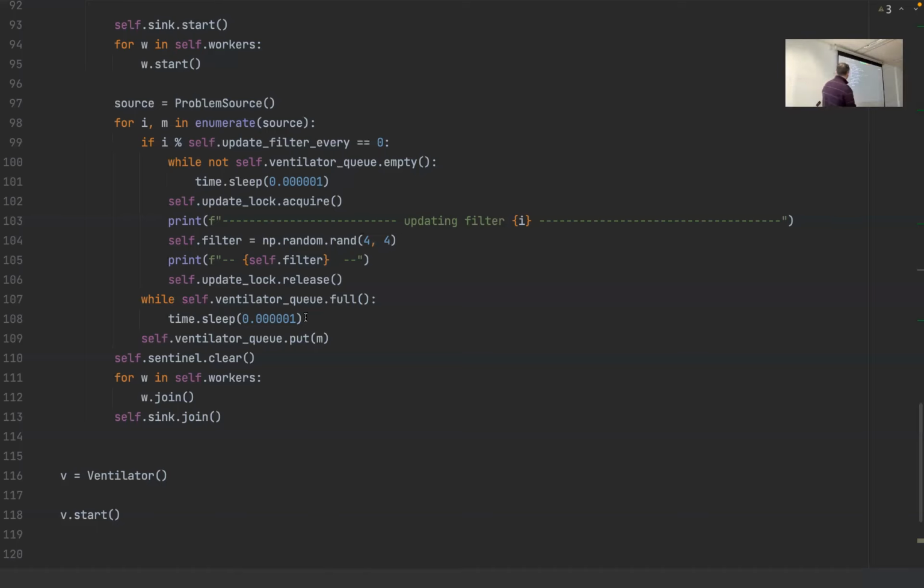All right. So let's move to multiprocessing. Well, I mean, we can run this actually. Not a bad idea.